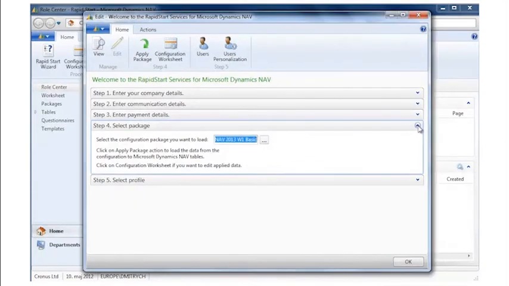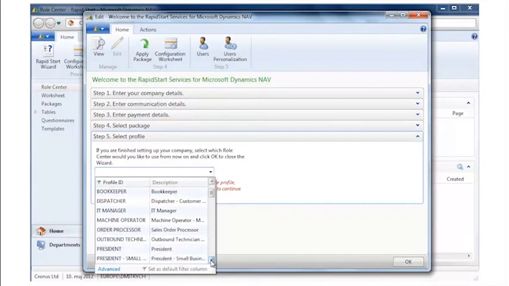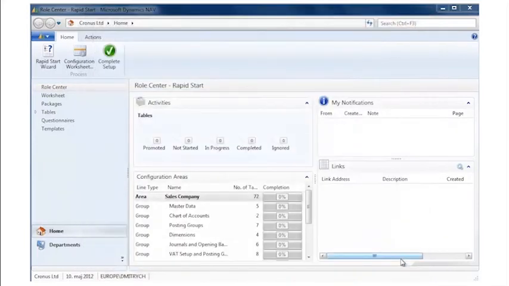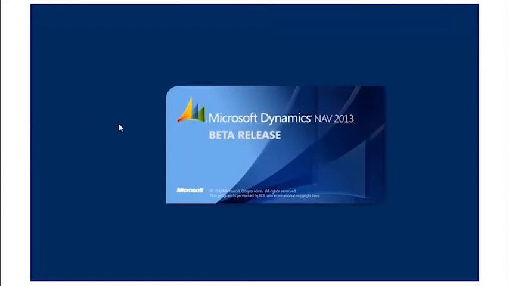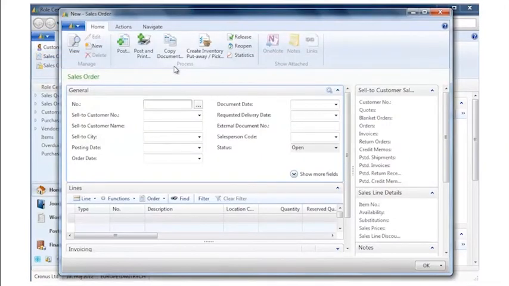The next thing I do, I go back to my wizard because now I loaded both customer data and standard configuration data, and I select what profile I want to start Microsoft Dynamics NAV with the next time I start it up. I previously had the role center for the Rapid Start services. Now I want to close Microsoft Dynamics NAV. I do that and I open it up again, and as I selected that I wanted to start as the small business president, it opens up that role center. As you can see here, it's completely changed.